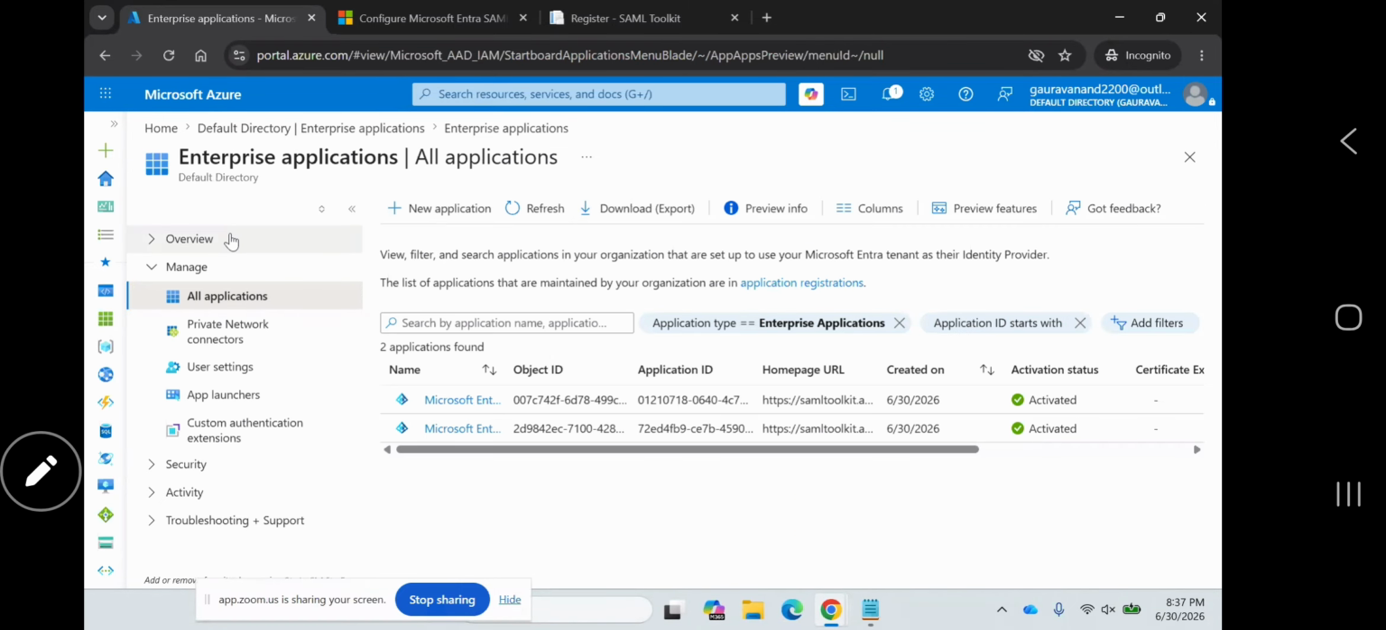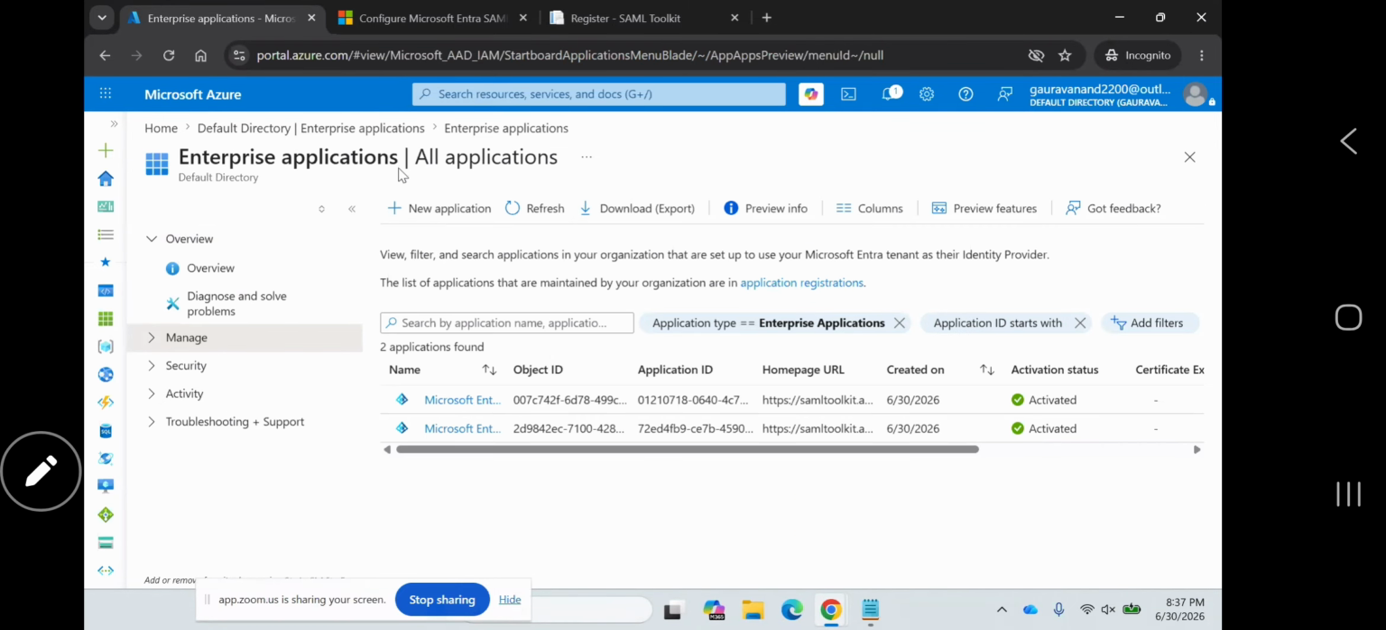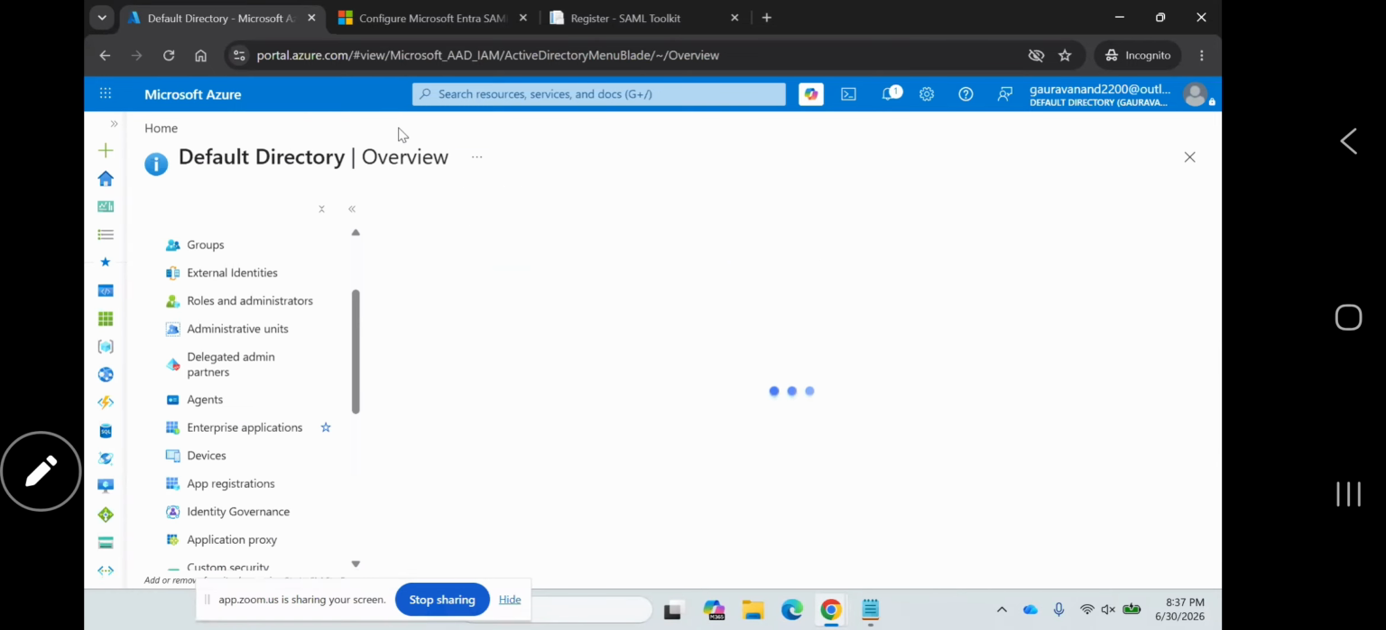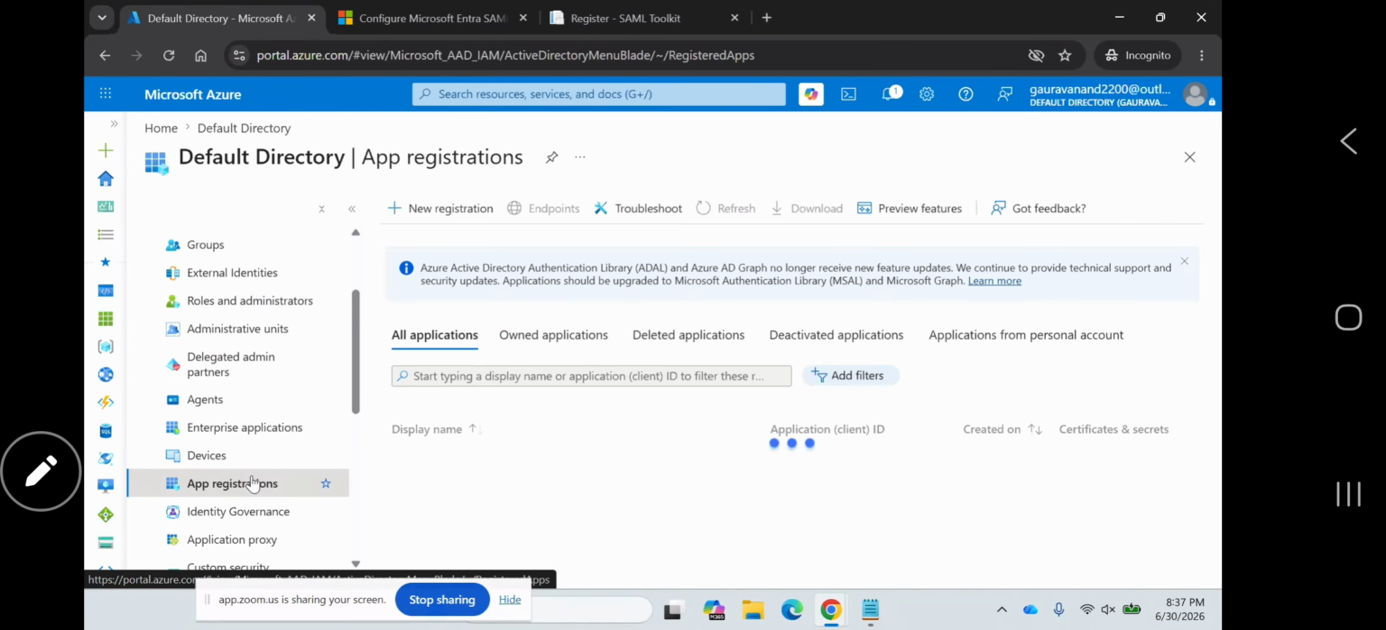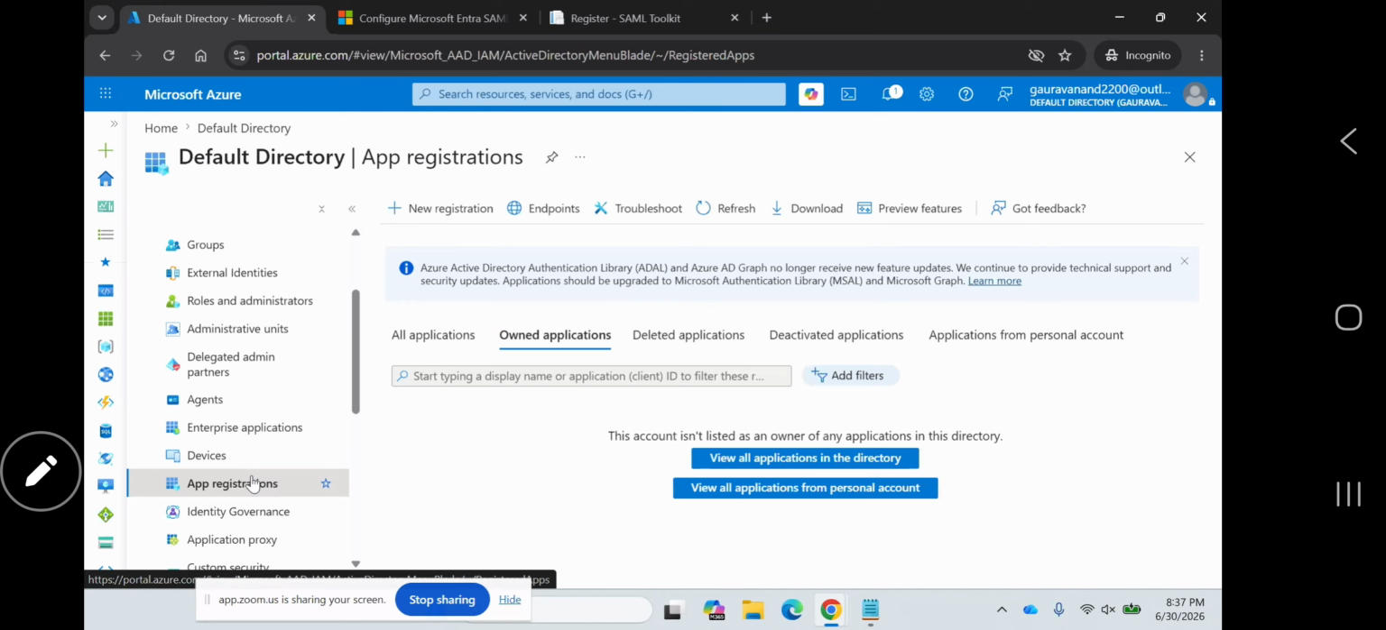So we have discussed how to add enterprise applications. Yesterday I told you, suppose we don't have an application in our Azure App Gallery, and there is an application developed by us, and we are the owner of that application. How do we register a new application to Microsoft Azure?